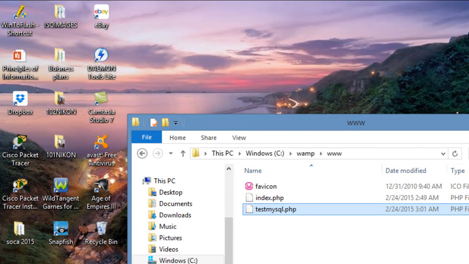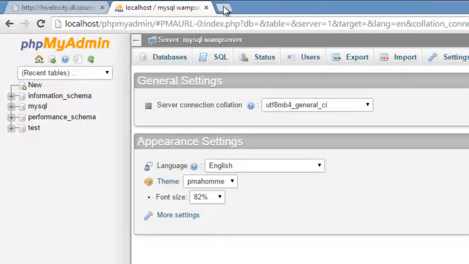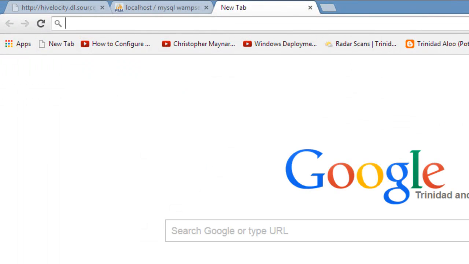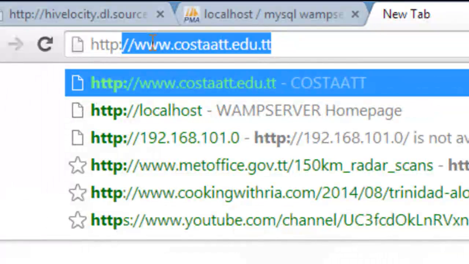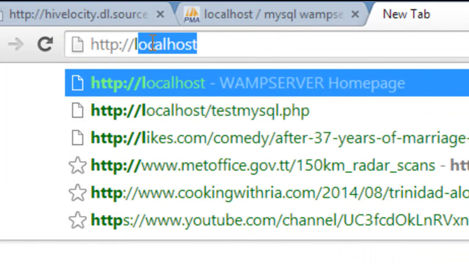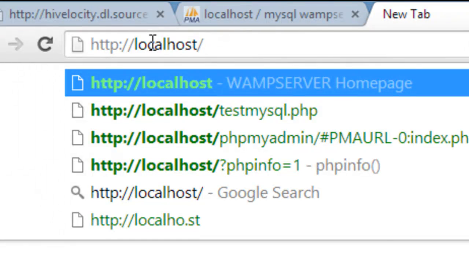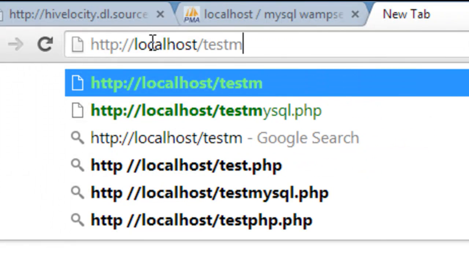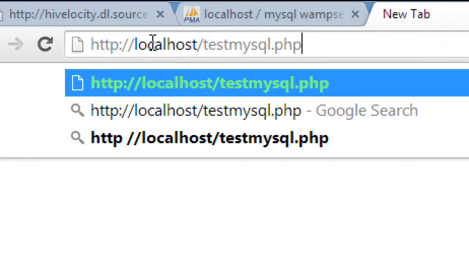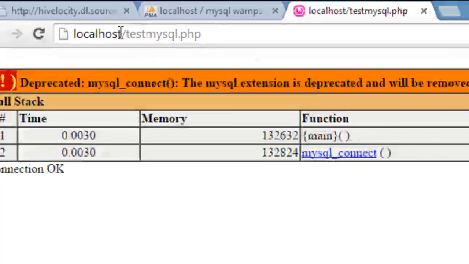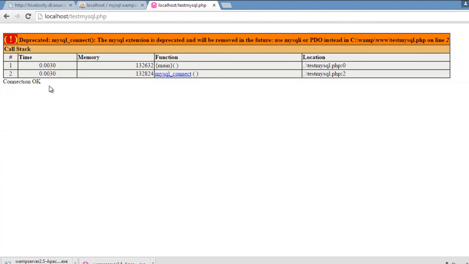Alright, so we're going to go back to the browser here now. Okay, so test to see the change was made. We open the browser and type http://localhost/test_my_mysql.php and click enter. Alright, so once it comes up here, connection OK, it indicates that you have successfully installed Wamp Server and everything is working fine.